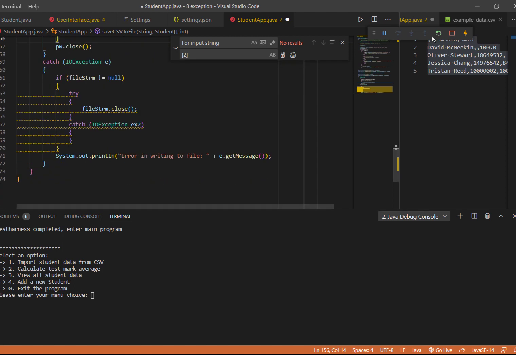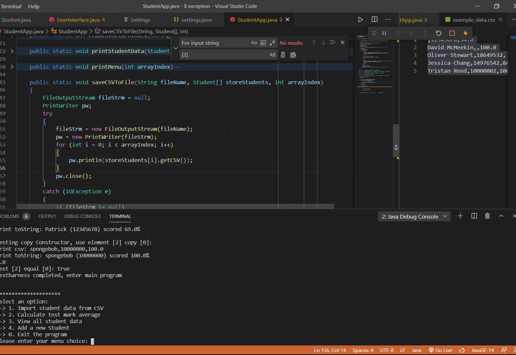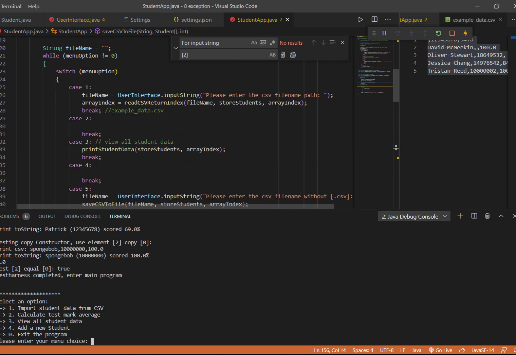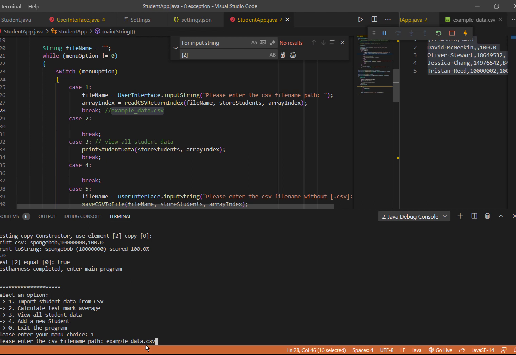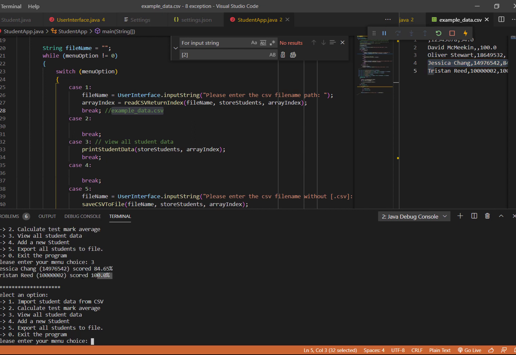Let's try run it. Okay, let's import the student CSV again. Here, okay, example data.csv. So I import it. Example data.csv, I press enter. Okay, here is the rejected line. Okay, and then now I want to export it all. Let's view all the student first. If you view all the student, it's supposed to only have 2 lines. Okay, so now if I view all the student, this is the student, okay.